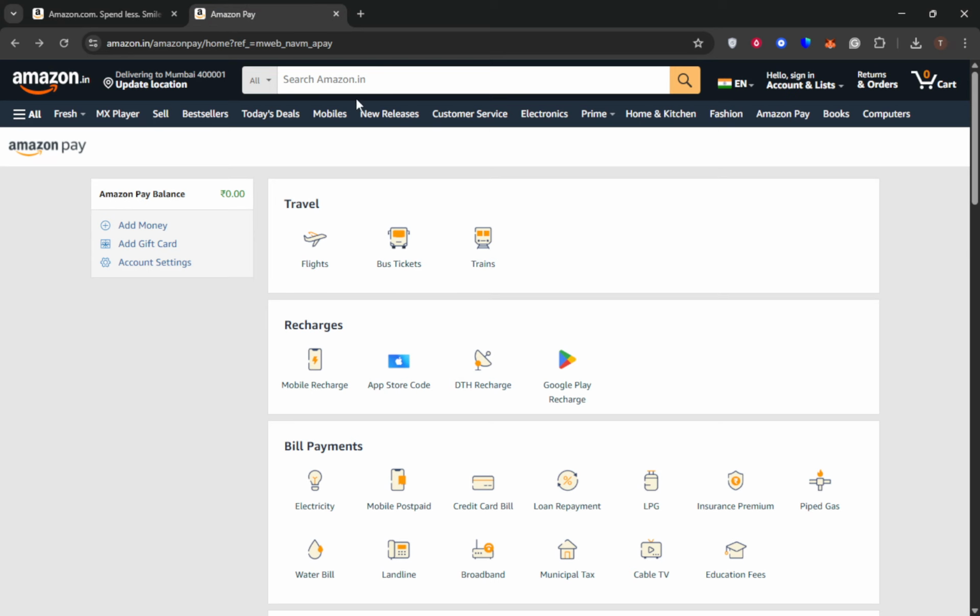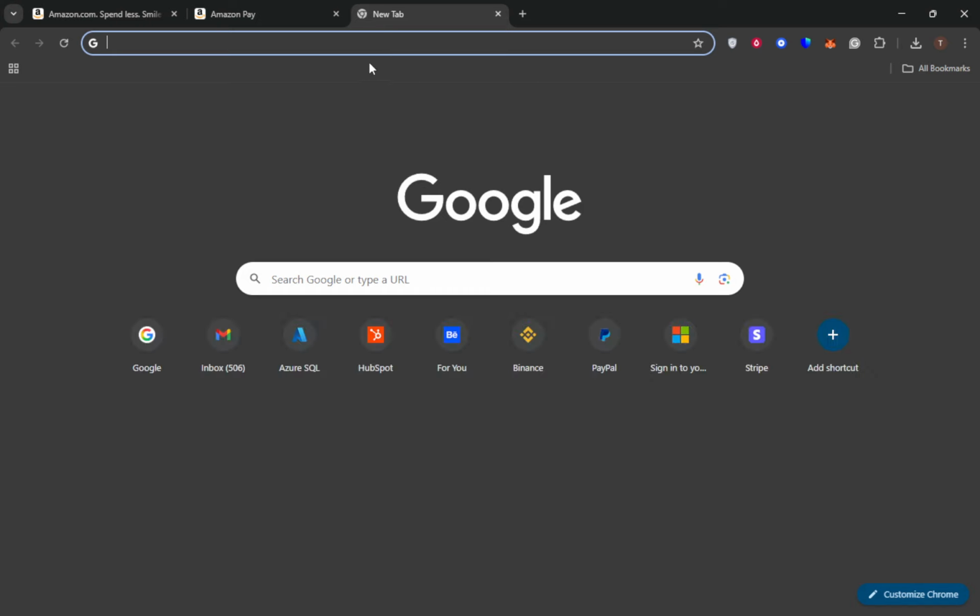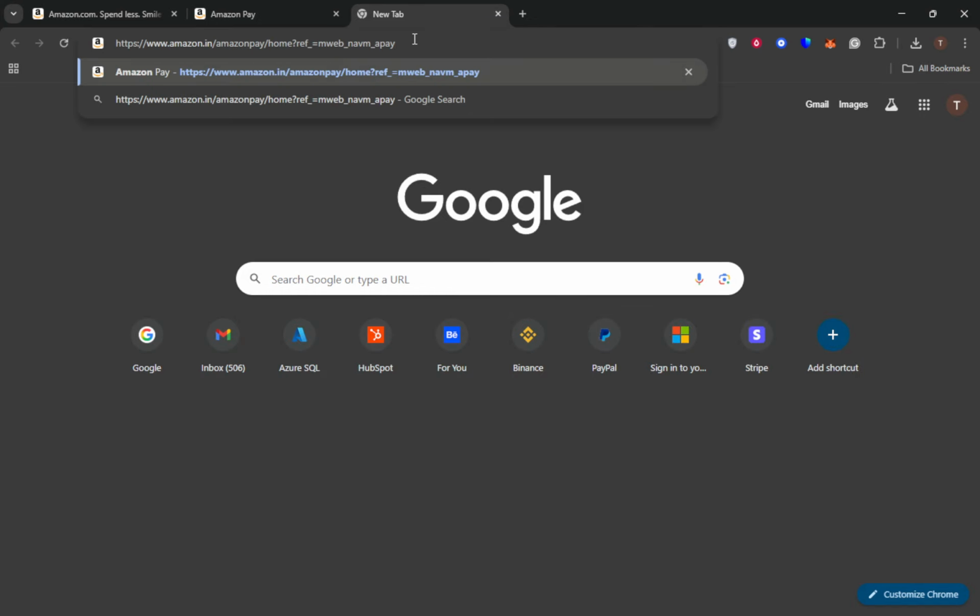Alternatively, if you prefer shortcuts, you can directly visit the link www.amazon.in/AmazonPay-Home. This will land you straight on the Amazon Pay homepage.